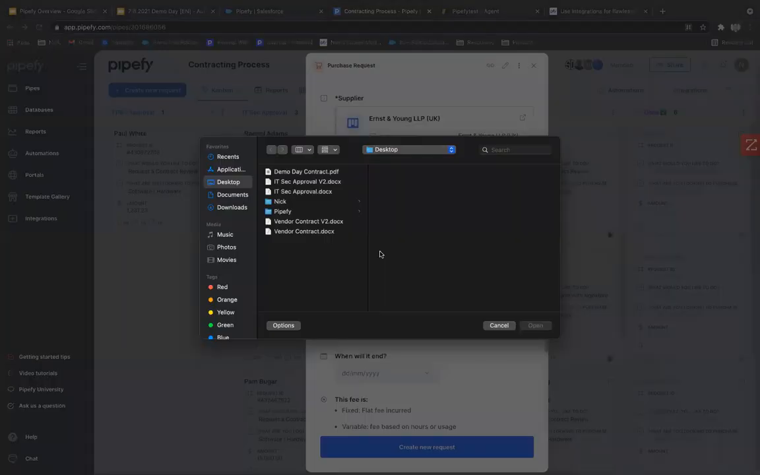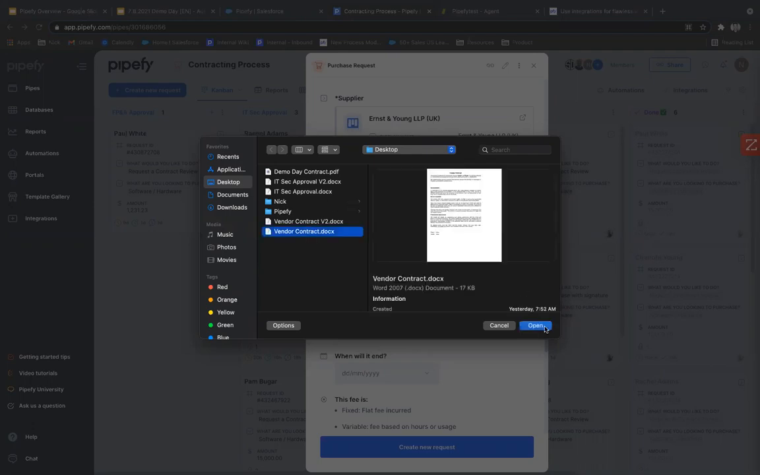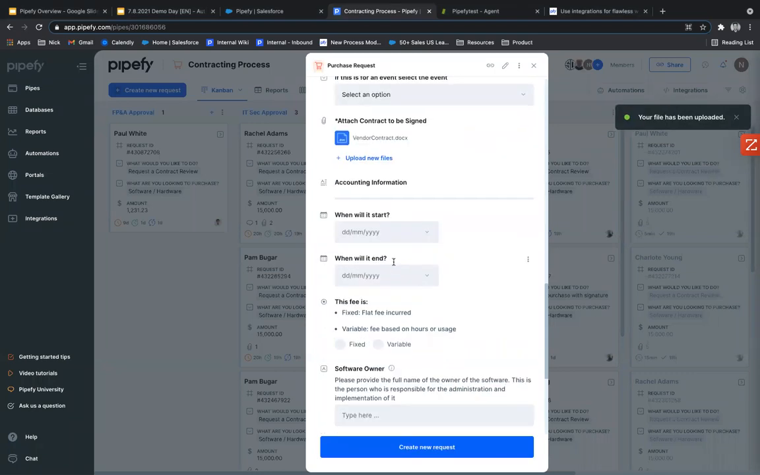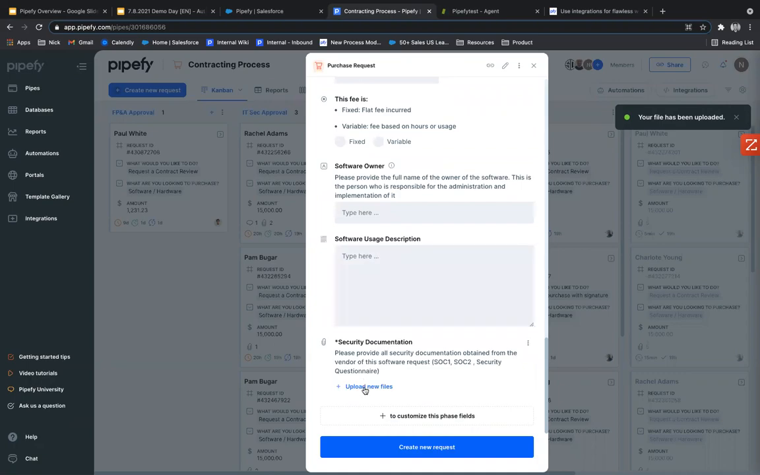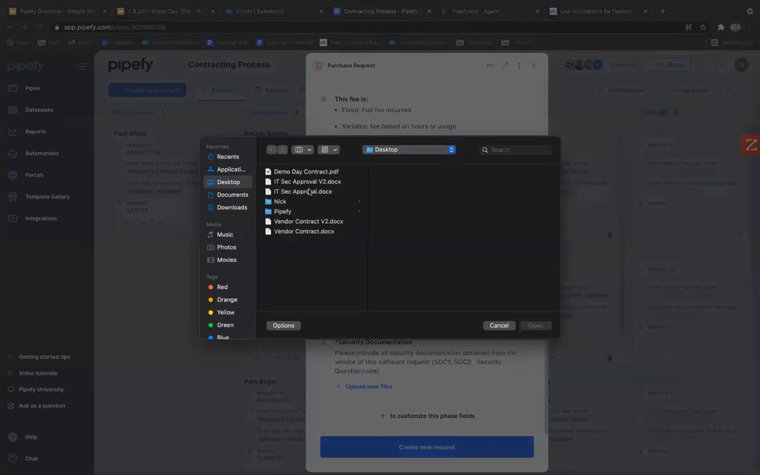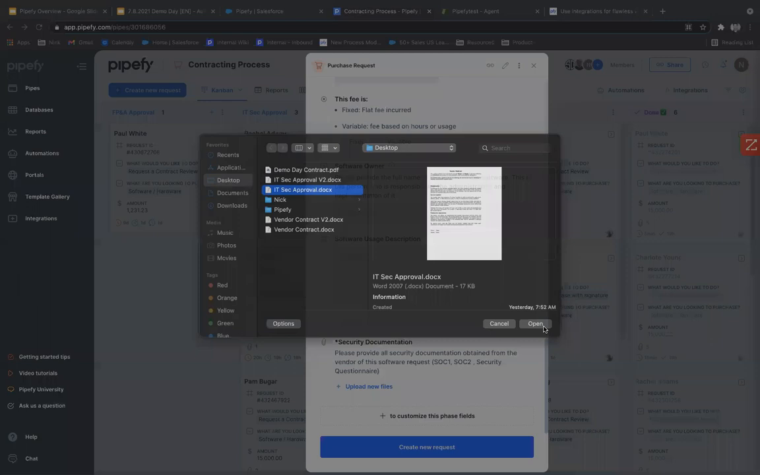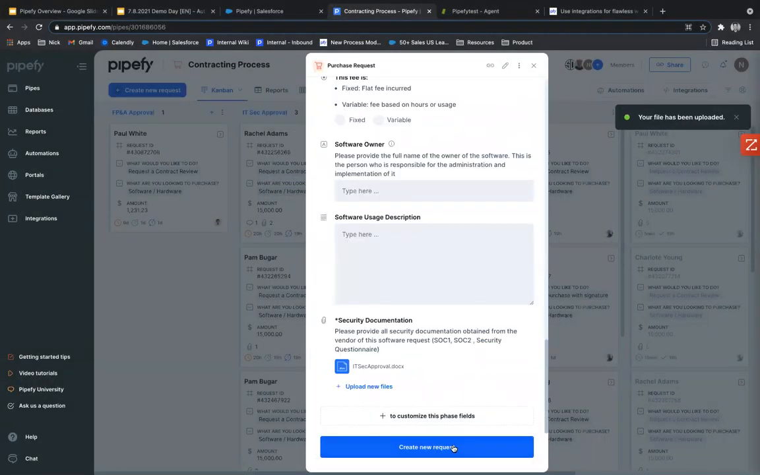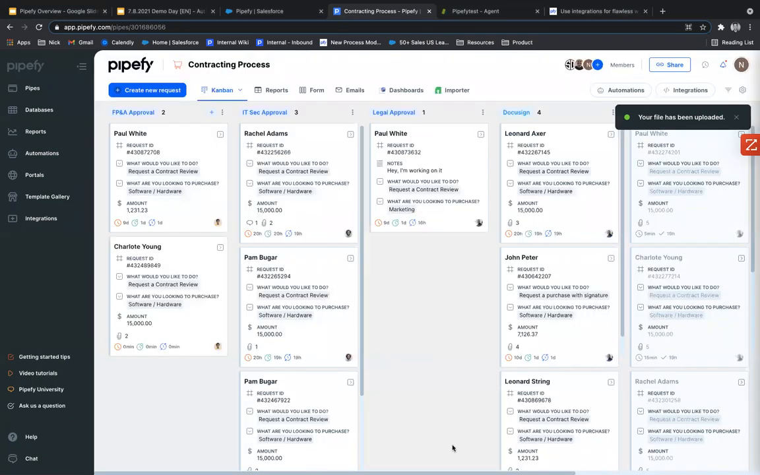So if I'm a business user trying to either A, buy software, or if I'm a rep on the sales team trying to close a deal, I need to get a document signed, right? I need to get something redlined, something reviewed by InfoSec, by IT, by legal. So for example, we'll just tie in these sample documents. We need this contract to be signed and reviewed, right? We can fill this stuff out, but we don't need to for today. We need IT security documentation reviewed as well. Let's tie that document into this request. I think we have everything filled out. Let's go ahead and create this new request, right?